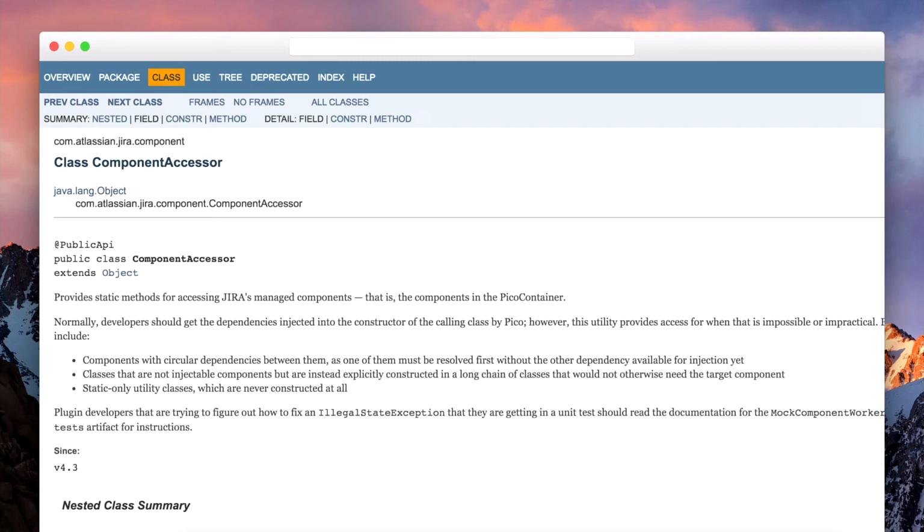Okay, so the next thing that we need to do is use the Java component accessor to obtain some specific data from JIRA's running state so that we can access the current user's name and display that as part of the welcome message. You can see that the public API is documented on the screen now, and that's a screen grab again from our documentation site.